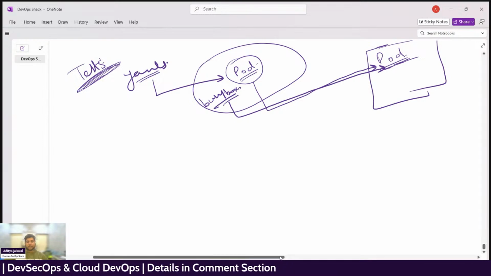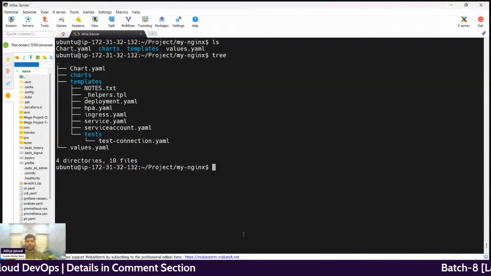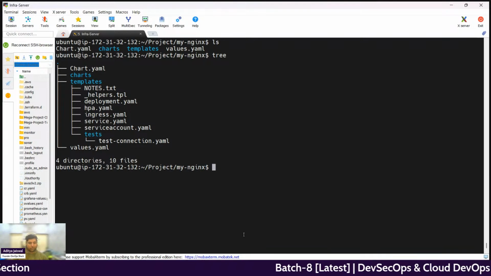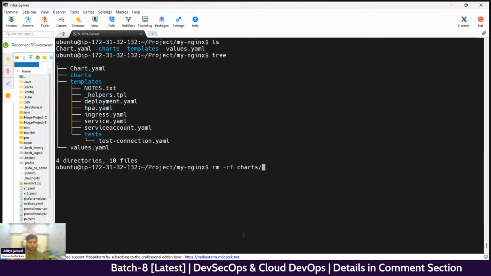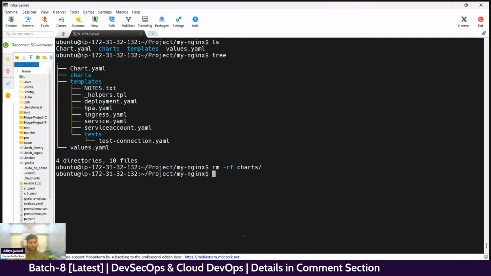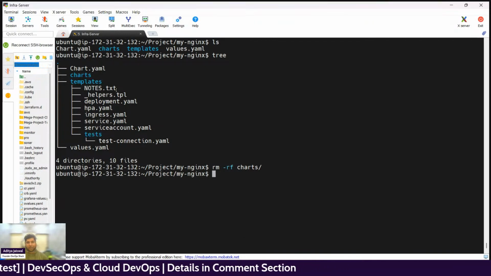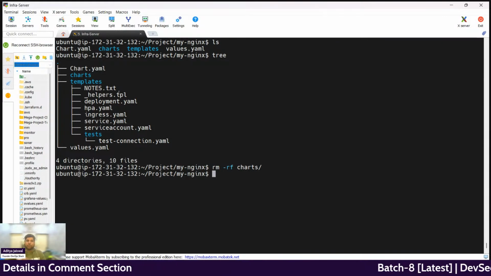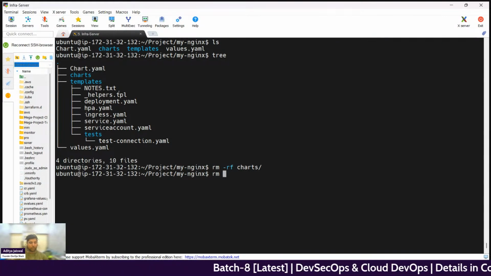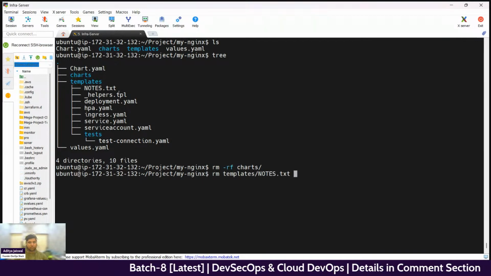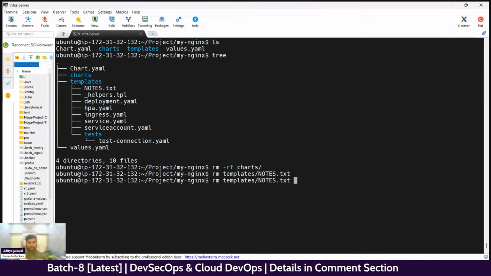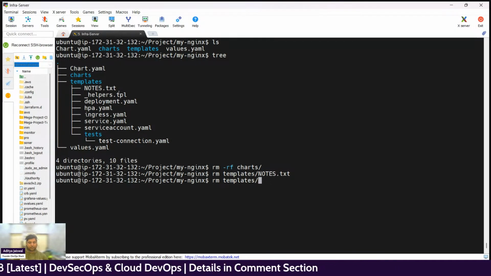Okay, let's start writing everything. First of all, I'm going to remove a few things which we are not going to need right now. First I'm going to remove the charts folder. Then I'm going to remove notes and helpers, because initially we should try to write the basic one, and only then move to the complex one. So I have removed the charts folder, and now I'm going to remove the notes file and then the helpers.